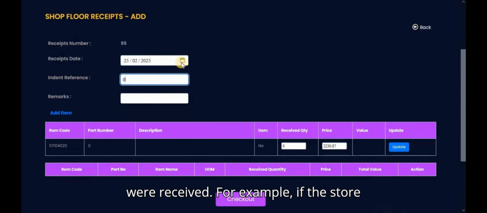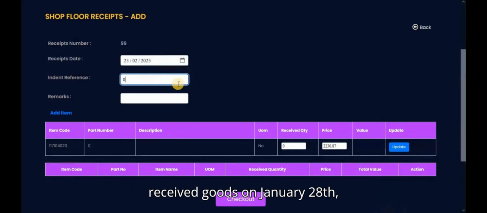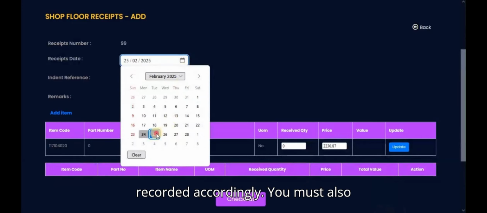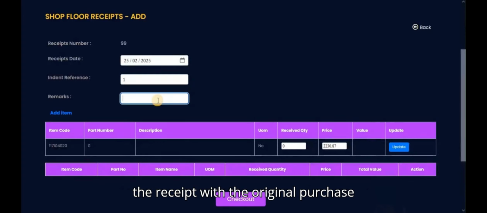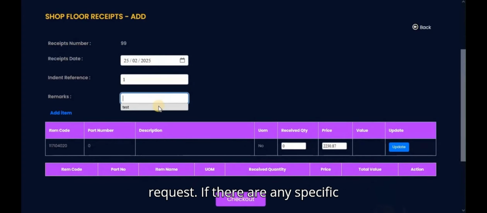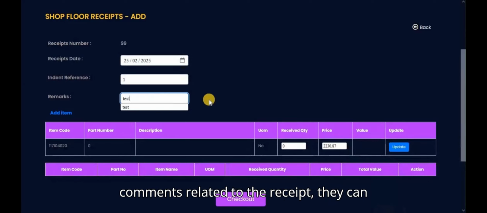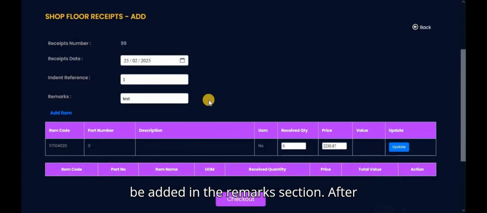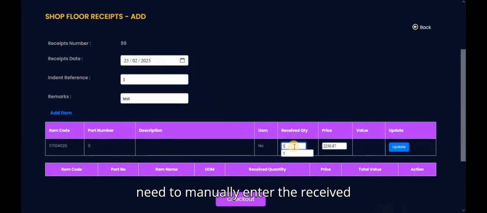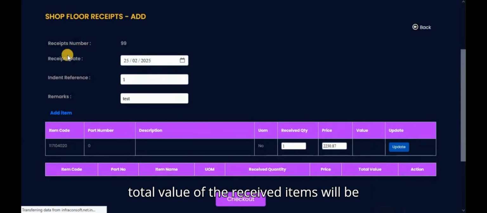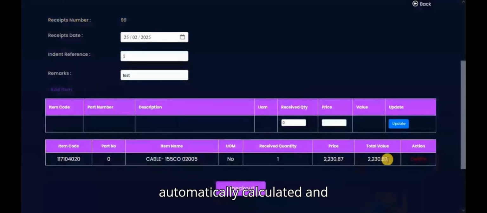For example, if the store received goods on January 28th, 2025, this date should be recorded accordingly. You must also enter the indent reference number to link the receipt with the original purchase request. If there are any specific comments related to the receipt, they can be added in the remarks section. After these details are filled in, you will need to manually enter the received quantity and the price of the item. The total value of the received items will be automatically calculated and updated after saving.